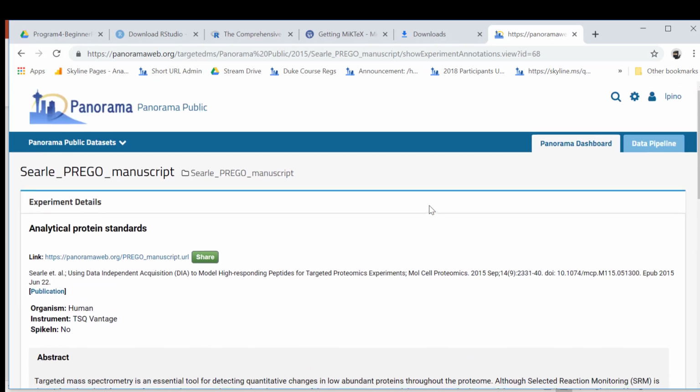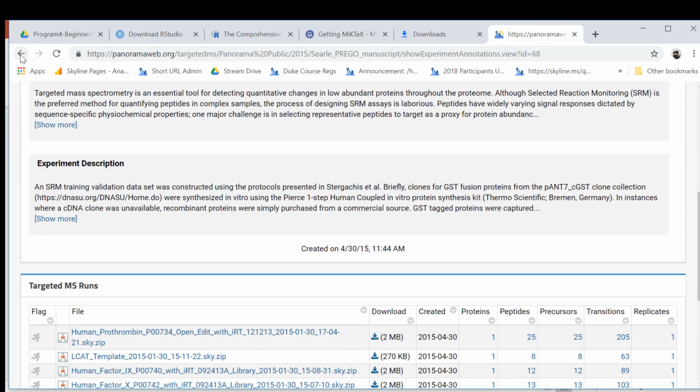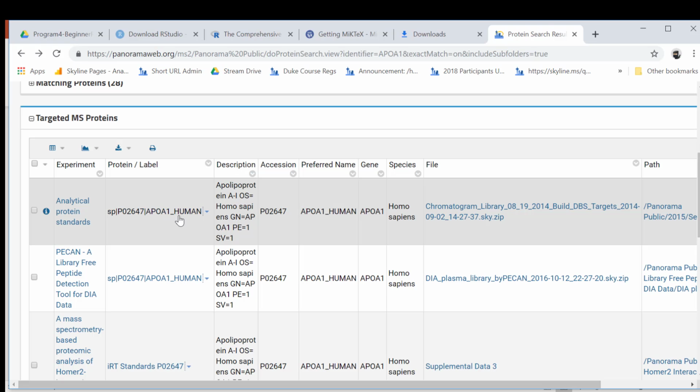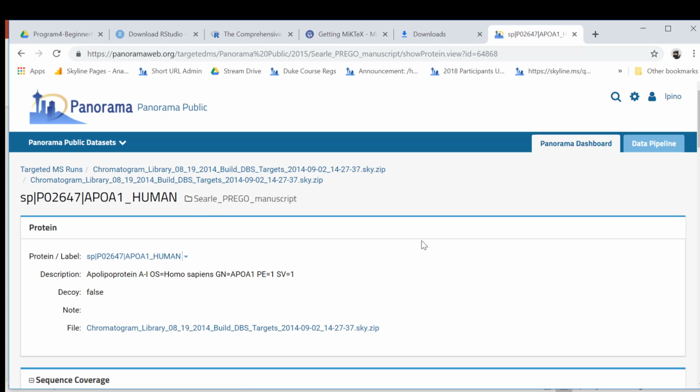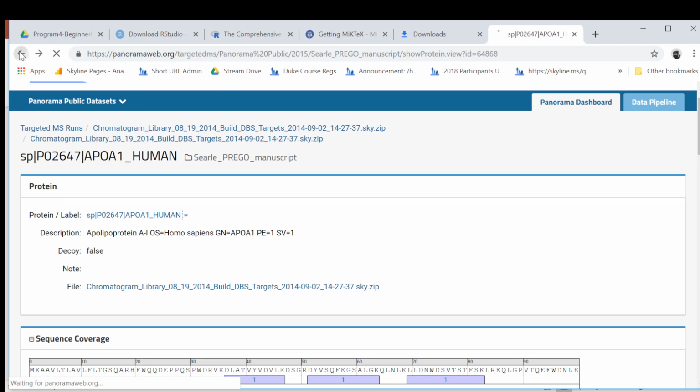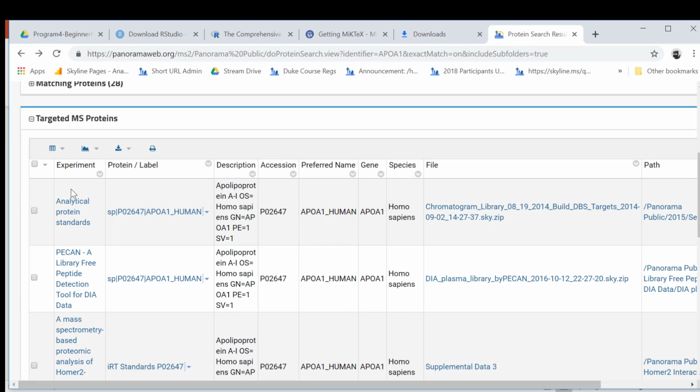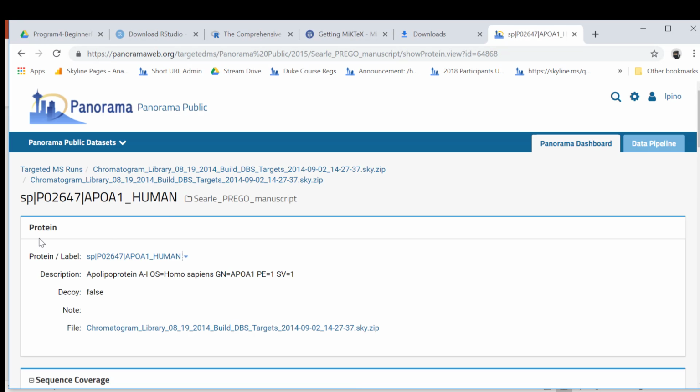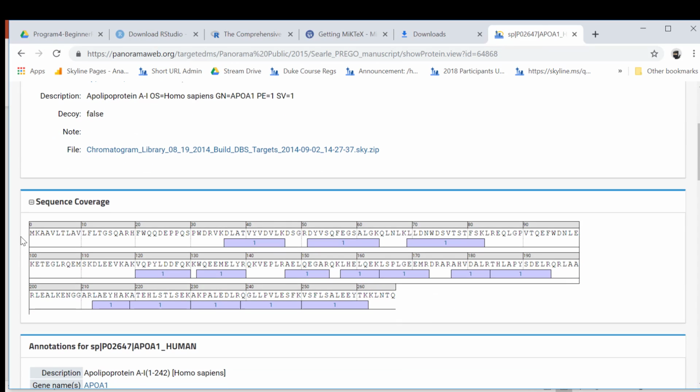All right. I can go in here and click on, oop, sorry, I clicked the wrong thing. I'm going to click on, I think I want ApoA1. There we go. So I clicked on the wrong thing first if you were following me. On the first one, instead of clicking analytical protein standards, click on the protein. It'll take you straight to the protein. So in this particular project, they were targeting ApoA1. This is showing you the whole protein sequence for ApoA1, and then these boxes are showing you the peptides that they detected.